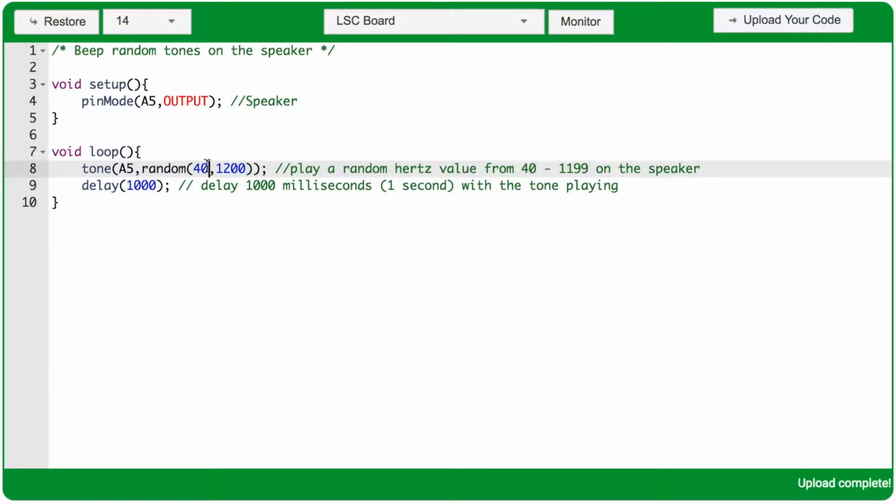The first is the lowest value you want the random function to be able to select from. 40 is about the lowest hertz value that sounds good on the speaker. The second argument is the highest value you want the random function to be able to select from. I'm using 1200, so that means that when this line of code runs, a hertz value from 40 to 1199 could play on the speaker.